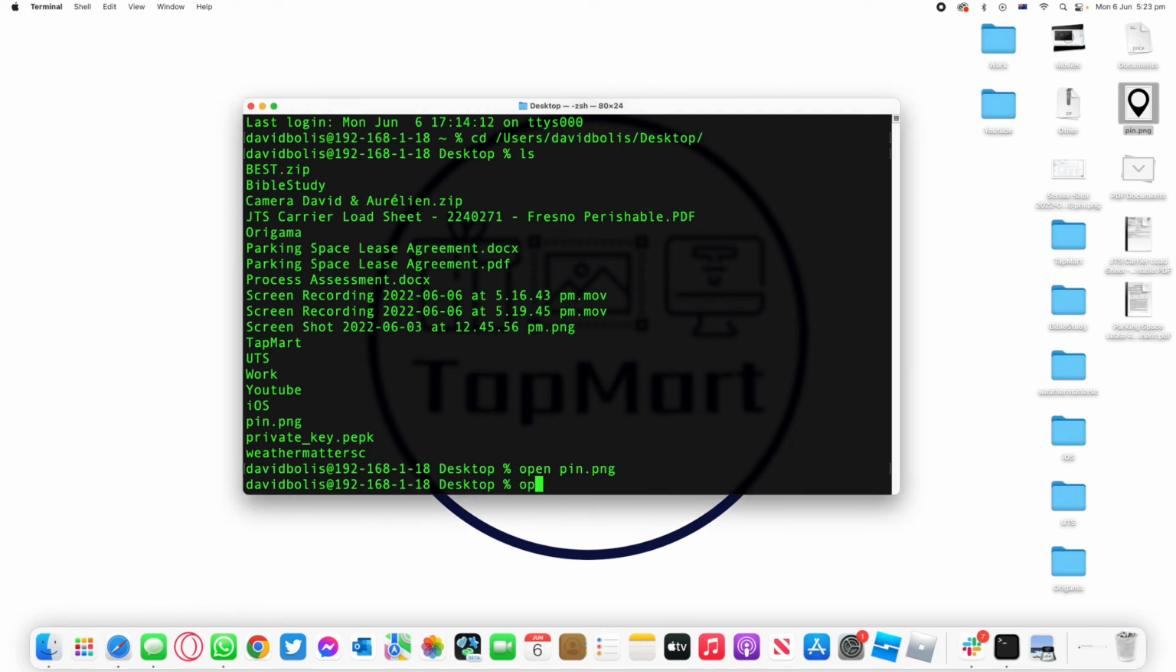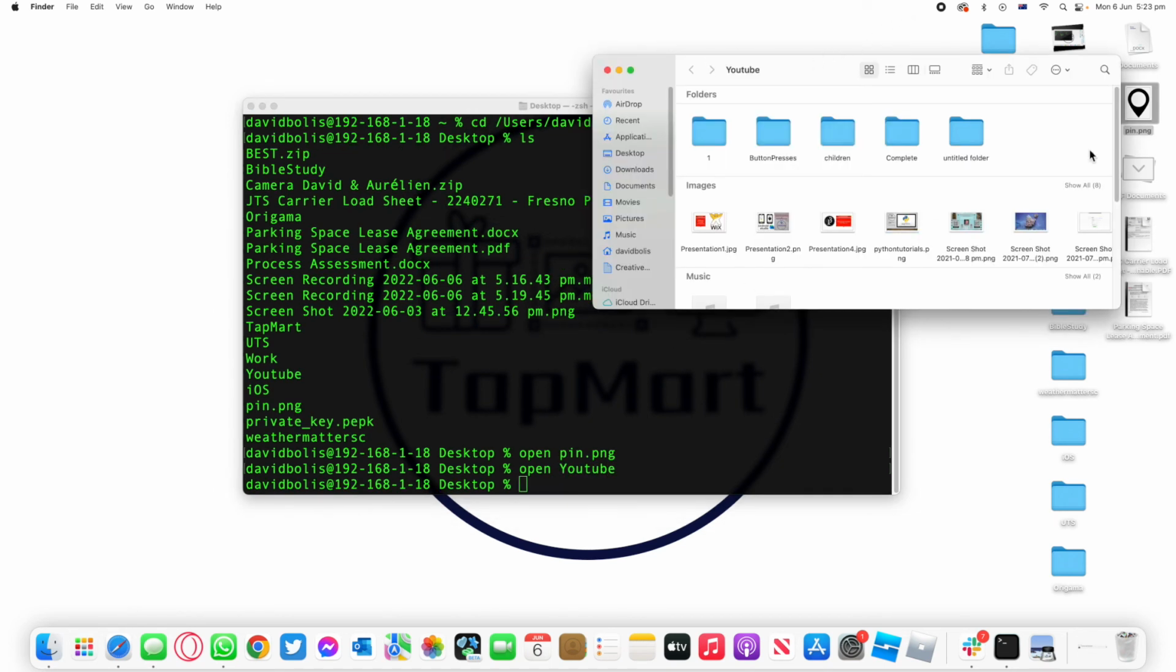Let's try to open a folder real quick. I can simply say open, and let's open the work folder or YouTube folder. So I'll go over here and I'll type in YouTube. If I click on enter, you can see that straight away YouTube opens as well.